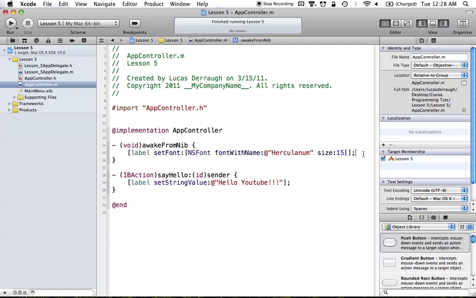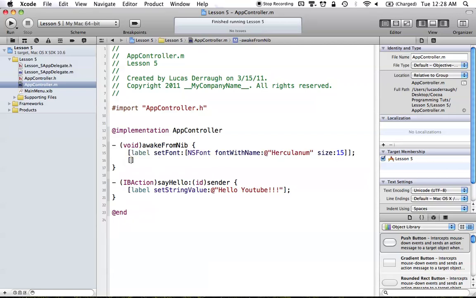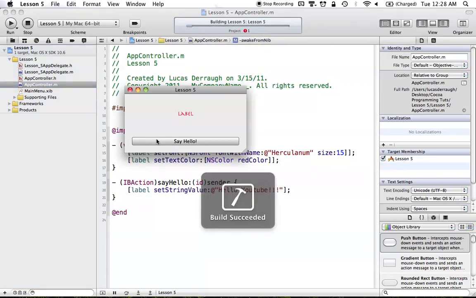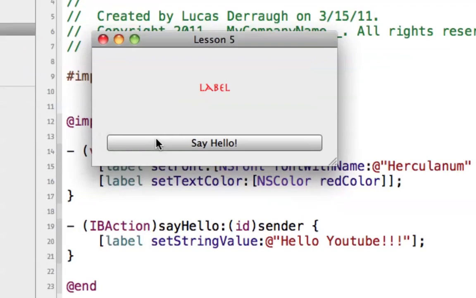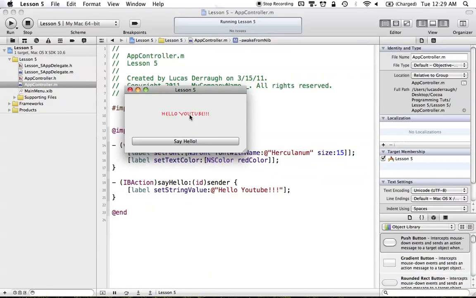So let's just put that back in here. And now let's say we want to change something else. Let's say we want to change the text color. So we'll say label set text color. It takes an NSColor object. So we can say NSColor, and we want to make red color. So now we can run this, and we'll see that we get a nice label that's Herculaneum and also in red. That's pretty cool. And it'll stay red all program long.